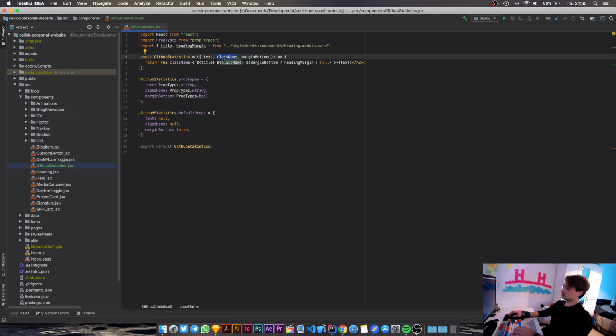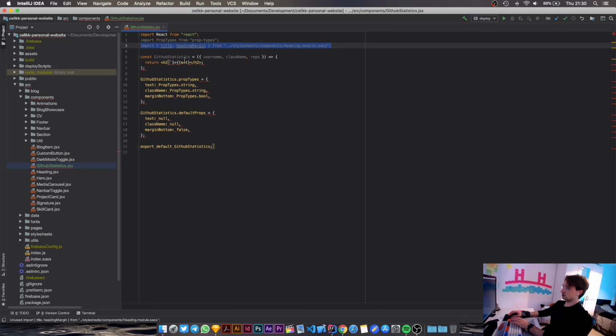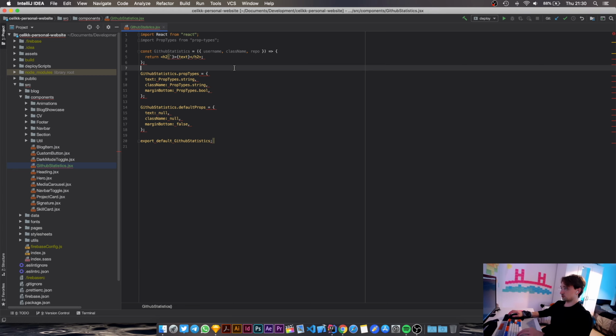I'm guessing I want this to have the class name attribute as well. So let me just change this to username and this to repo. Let me clean the class name in here. We don't need this, and we don't have a SAS file for this one just yet. So let me just delete that one too. Okay. All right, so let's get rid of this. Let's clean this file up as much as possible.